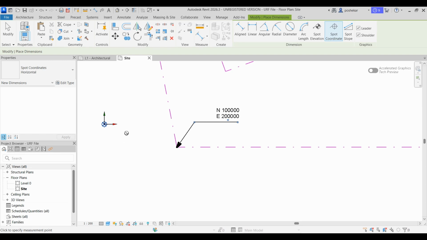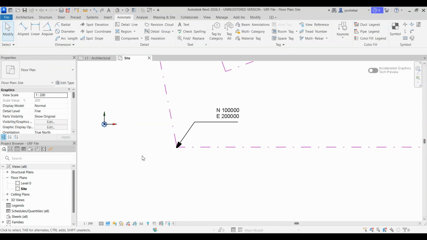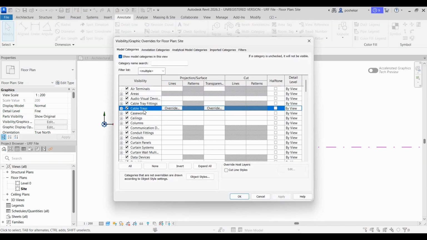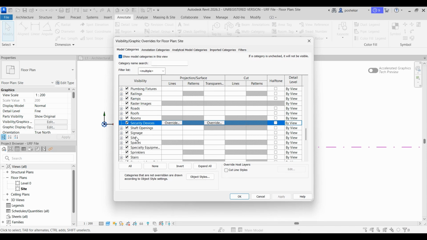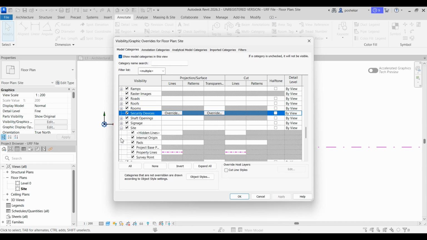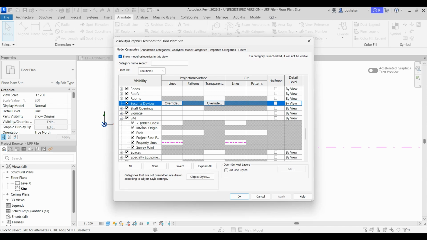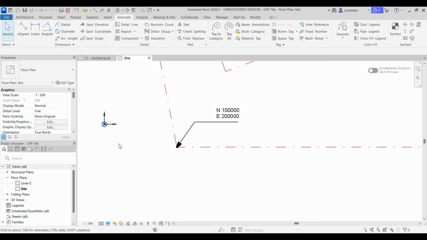Suppose you are unable to see these symbols over here, then how do you bring them into your plan view? You have to go to Visibility Graphics. The shortcut for Visibility Graphics is VV, or else you can click over here also, and you have to go to Site in the model categories. So this is my Site option. If I expand this, you can see here we have Internal Origin, Project Base Point and Survey Point. You have to turn these on. Then only you will be able to see the symbols.